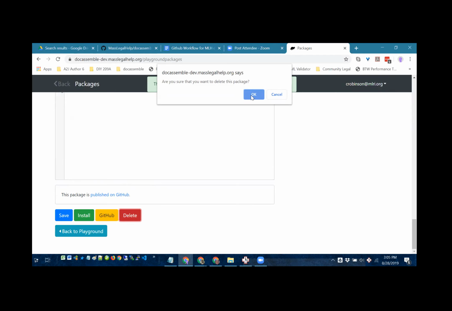I feel like when I first started using the GitHub integration with Docassemble, it worked on an organization account by default. But I believe that now you have to actually take a couple of extra steps.